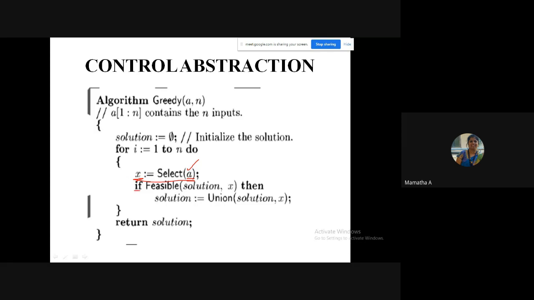Next, I will check feasible of solution comma X. This is one more function. What do you think this feasible will do for me? It will check whether, if I add X to the solution, I get a feasible answer. So feasible is a Boolean valued function which checks whether adding X to the partial solution will satisfy my constraints. Are you understanding? Will it satisfy my constraint? If it is so, yes.